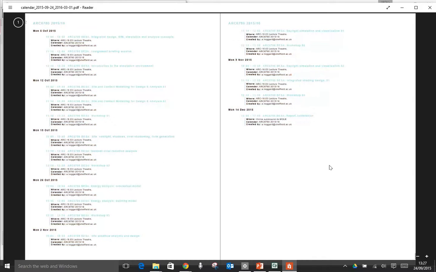But the good thing about this is that you know that the information you're putting in the module handbook is the same information as the calendar at the time that you extract the information, of course. It's probably a lot easier than having to manually type out all of these events.